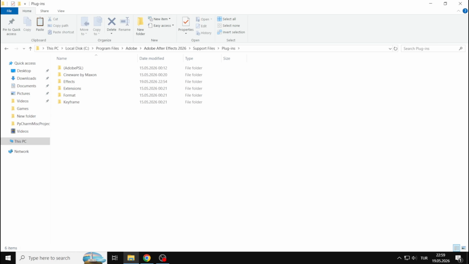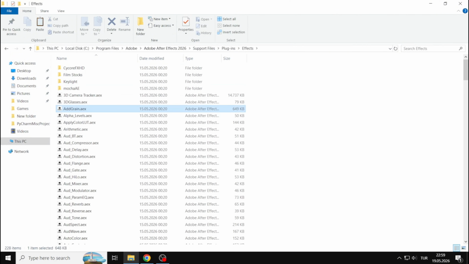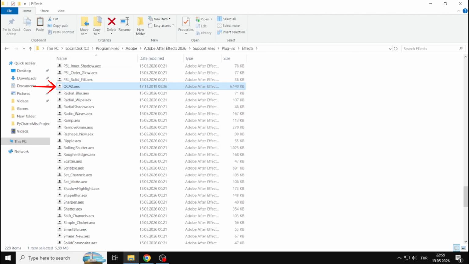Please listen carefully to this part. First, search for the name of the plugin you want to delete in these folders. If you installed a plugin in Adobe After Effects, the plugin file must be located in one of these folders. Once you find the plugin file, all you need to do is delete it. I will uninstall the QCA plugin as an example.